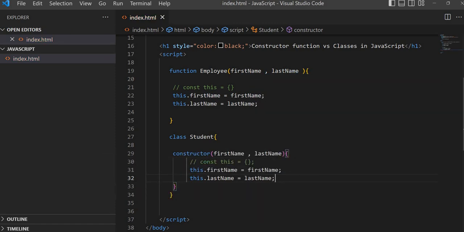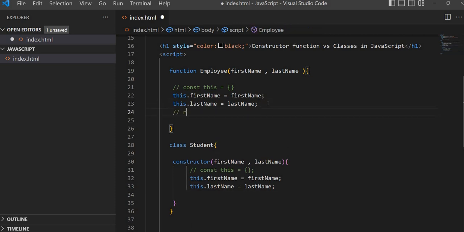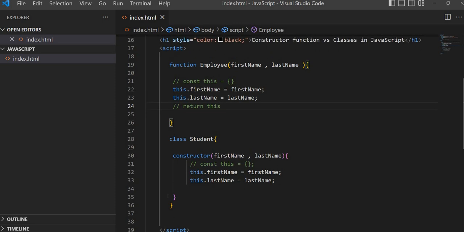So this is the property. And here it will return that object to you whenever you create an object with the constructor function.